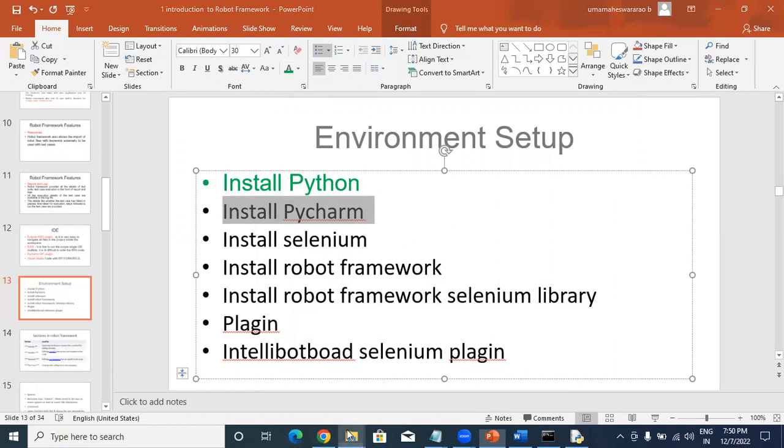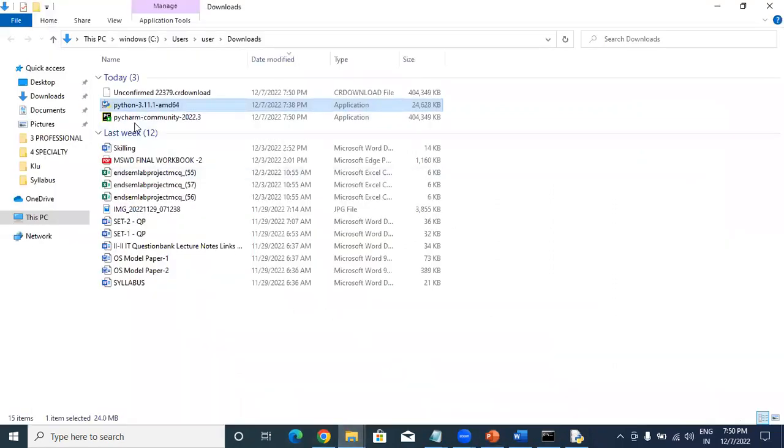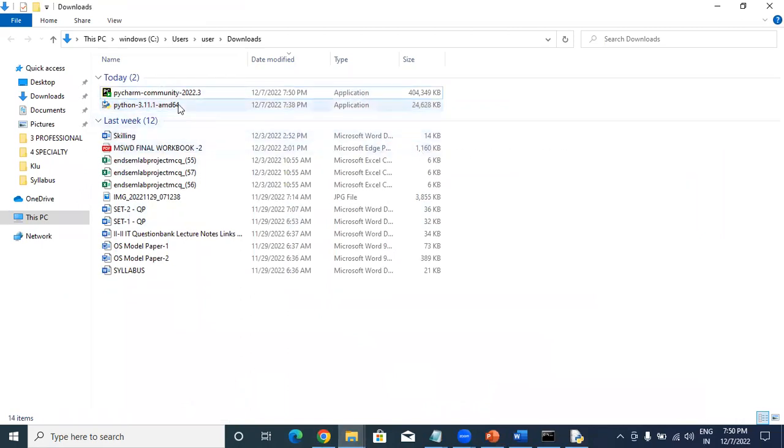Before that, you have to verify whether PyCharm is downloaded or not. Yes, just now PyCharm downloaded. Now you will install PyCharm. Yes, I'm going to install PyCharm. Double click on PyCharm.